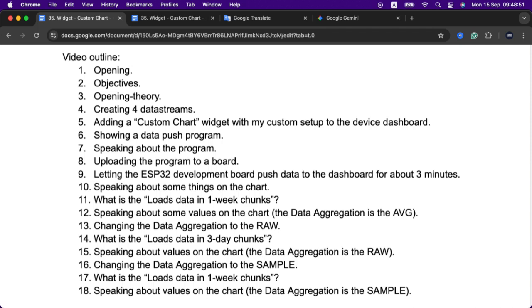13th, changing the data aggregation to the raw. 14th, what is the loads data in 3-day chunks. 15th, speaking about values on the chart. The data aggregation is the raw. 16th, changing the data aggregation to the sample. 17th, what is the loads data in 1 week chunks. 18th, speaking about values on the chart. The data aggregation is the sample.